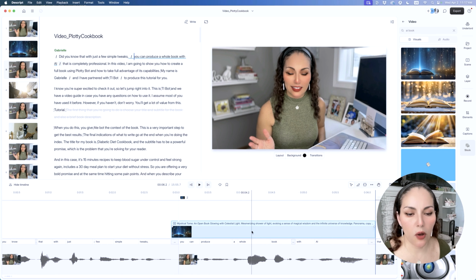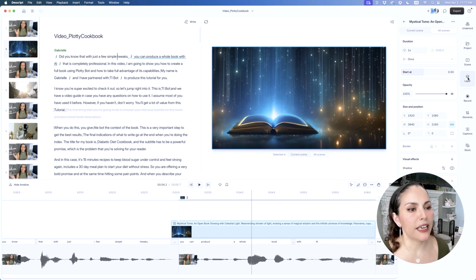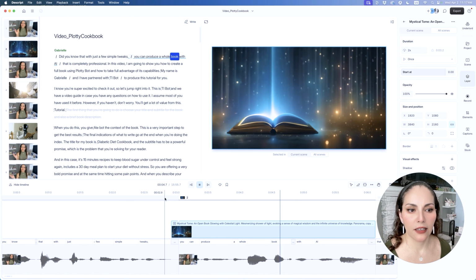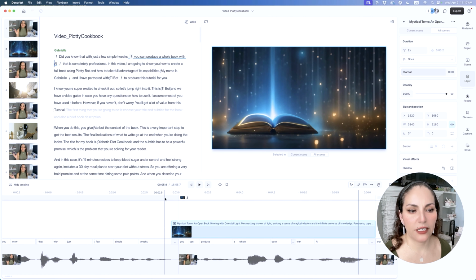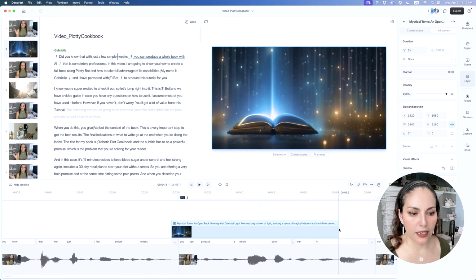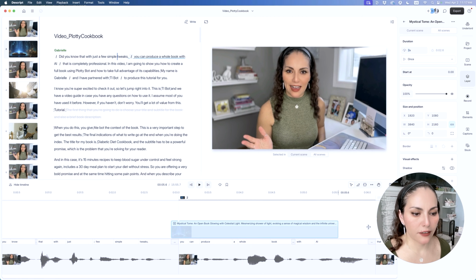And you can also select layer and make that video move faster. I feel this video is a little too slow, so I'm going to increase the speed to make it go faster. You can produce a whole book with AI. And see the animation in the video is going a little bit faster. If I 3x it, then it's going to go 3 times faster just for that video.